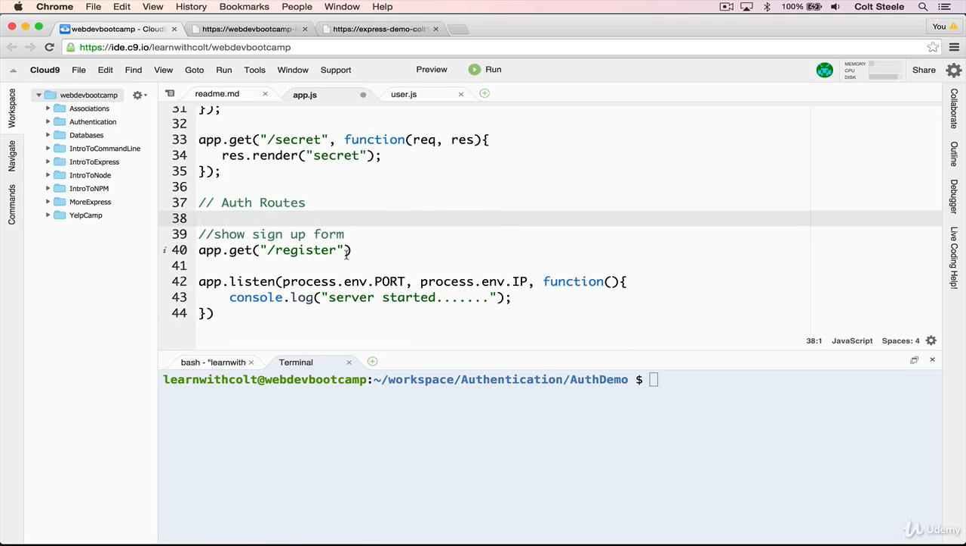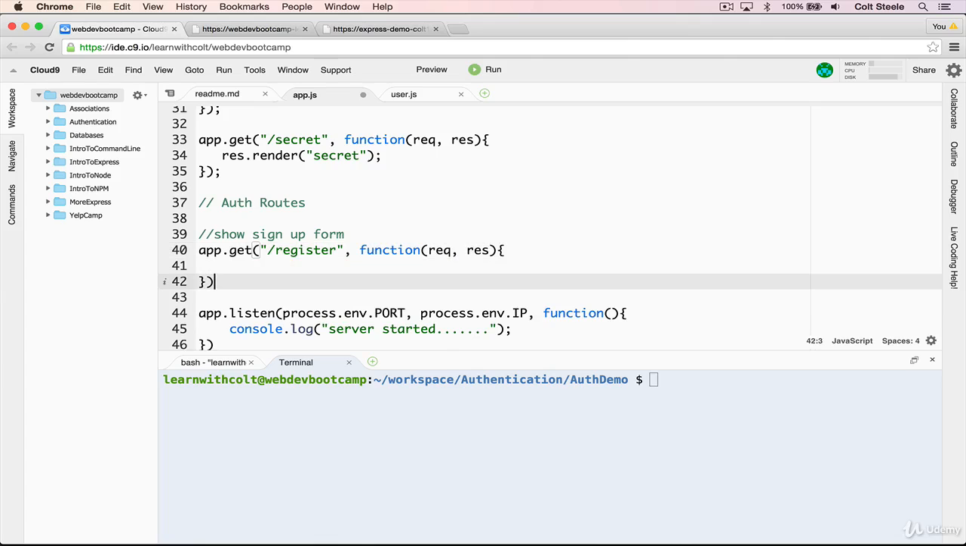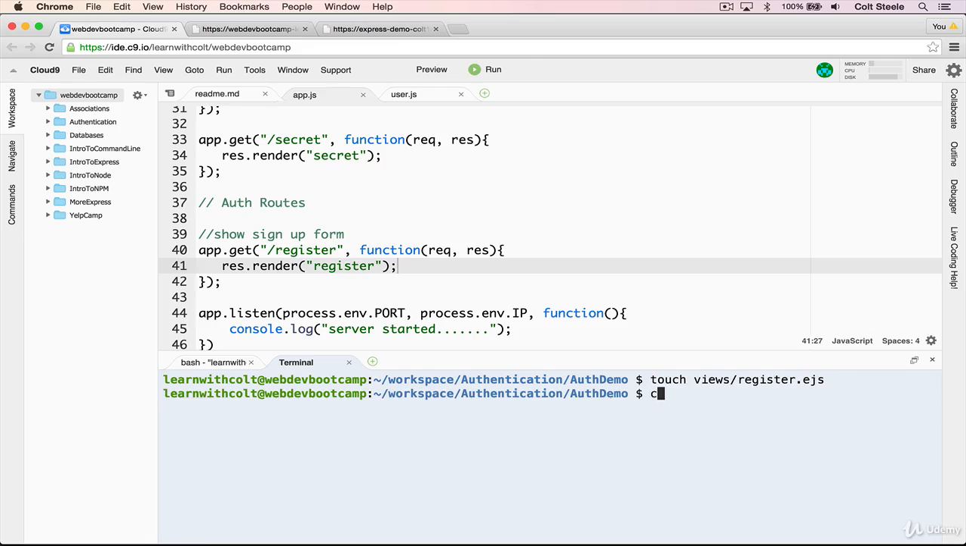Okay, so app.get /register, and then our callback in here, request and response, just like that. And we'll do res.render, and we'll call our template register. And then the next logical thing to do would be to create the register form. So we'll do a touch views/register.ejs, and then we'll open the same file.